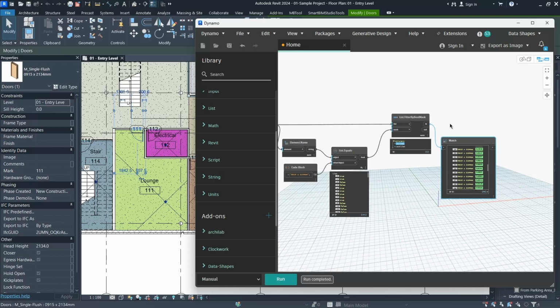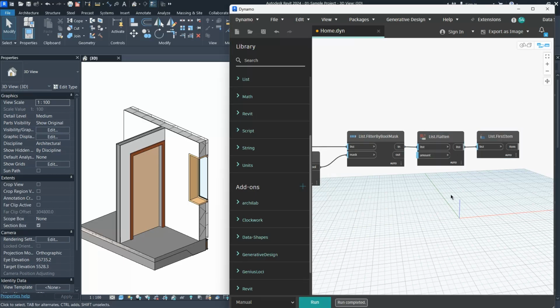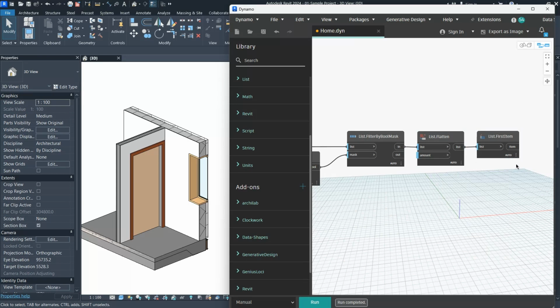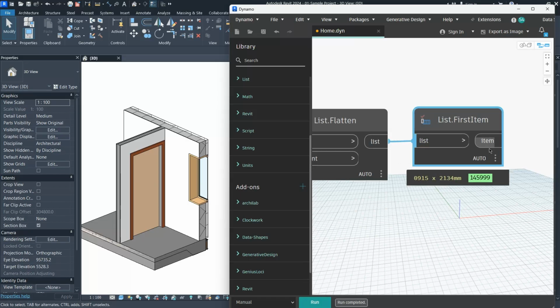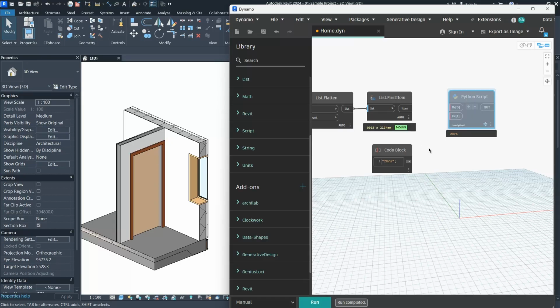We need to process this to check its fire rating value. Let's get one element from this list and process it further, identify the fire rating and update the fire rating. Take the list and flatten it, and from that list get one item. We successfully retrieved one item from it. For further process, we are jumping into a Python script. It takes two inputs. One is the element and one is the input fire rating value. Let's break it down.